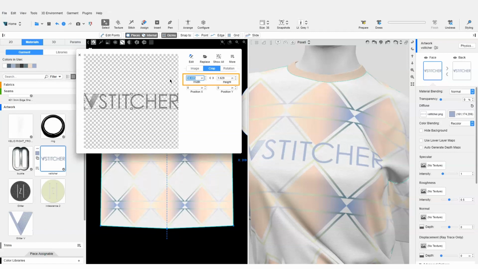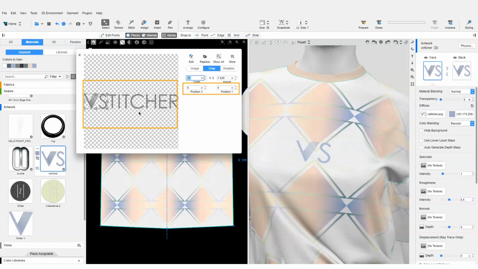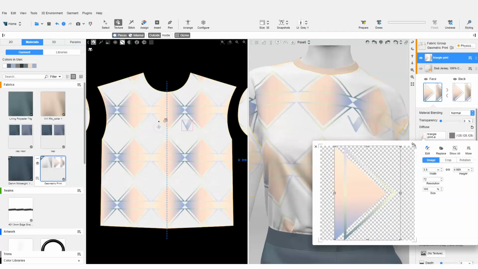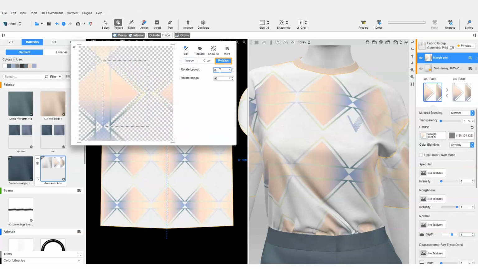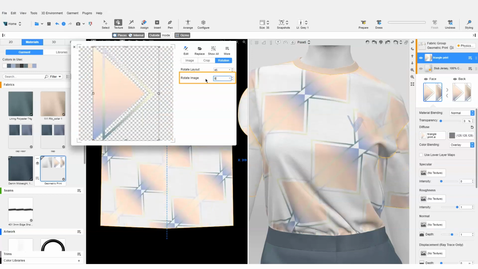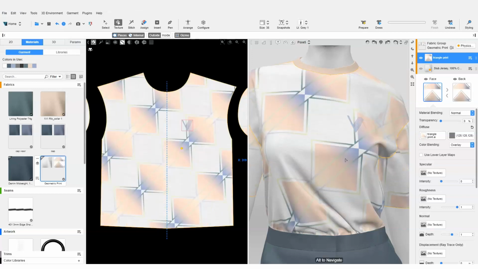We can unlink to adjust width and height separately. We can move the selection area by position X and position Y, or by dragging it. We can also crop the material by adjusting the selection area. If we select the Rotation tab, we can rotate the cropped area of the image. Rotate Image rotates the orientation of the image.